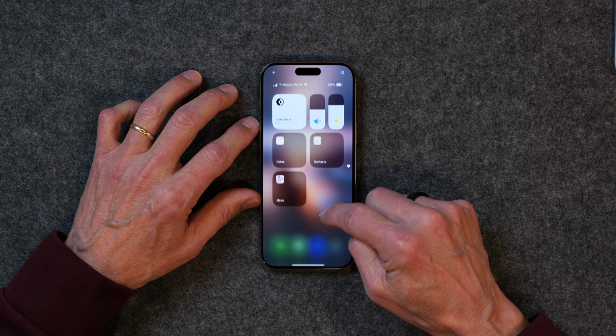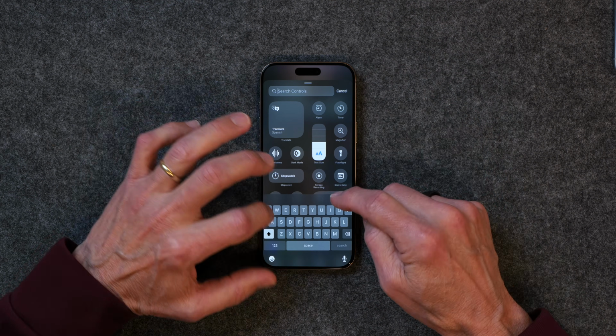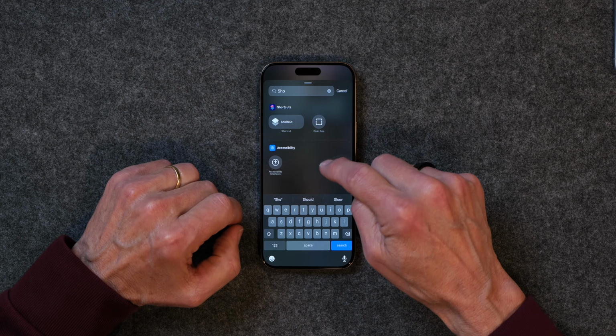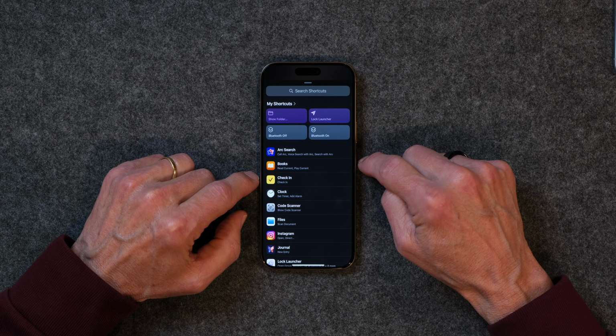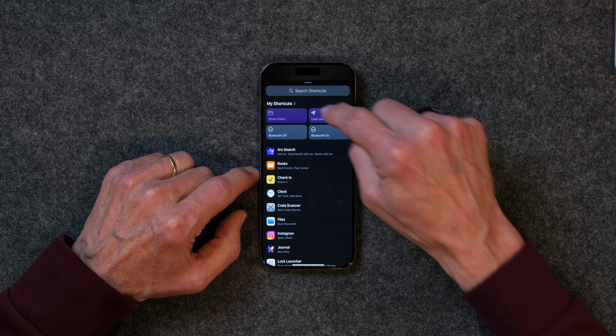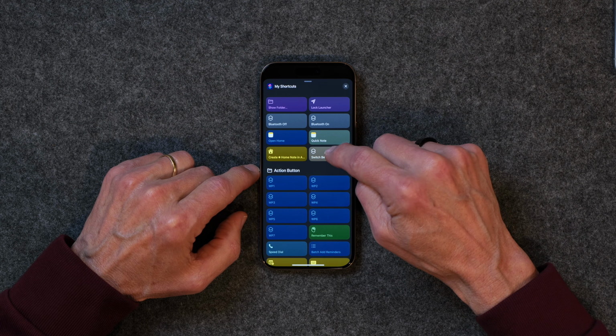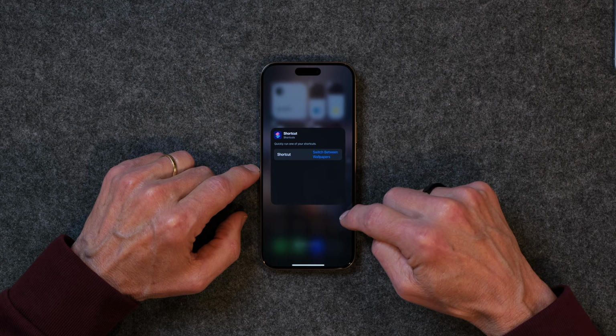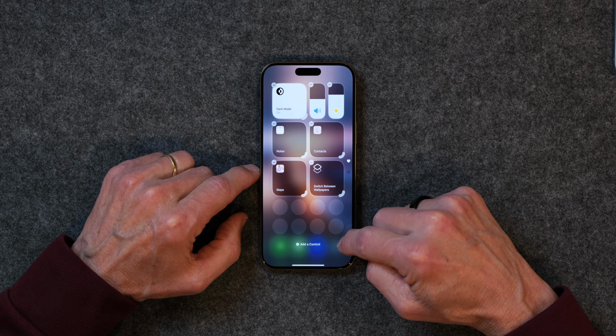Okay, if you've made it this far, the last thing I want to show you is a way to change your wallpapers very, very quickly. We're going to go back into Control Center. I'm going to tap and hold. We're going to add a control, and this time it's going to be a shortcut, so I'm going to search for that. I see Shortcut, and I'm going to choose the shortcut, and I've created a shortcut called Switch Between Wallpapers, right there. I don't think I'll make that big like the rest of them.